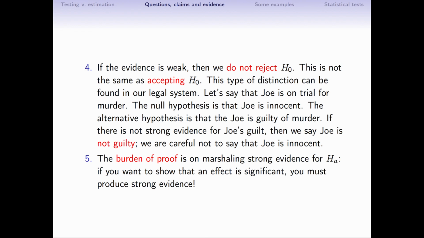Finally, 5. The burden of proof is on marshaling strong evidence for the alternative hypothesis. In other words, if you want to show that an effect is significant, you must produce strong evidence.